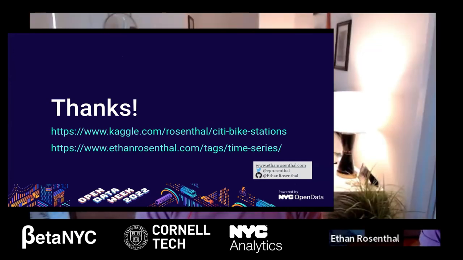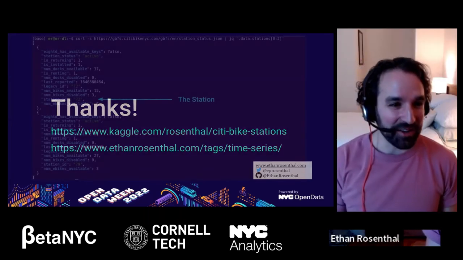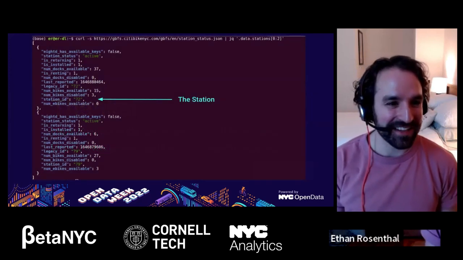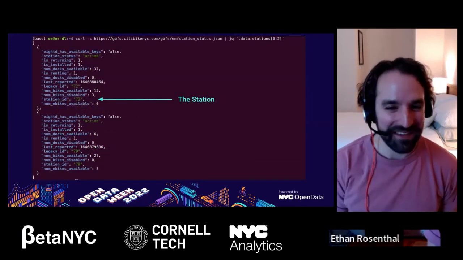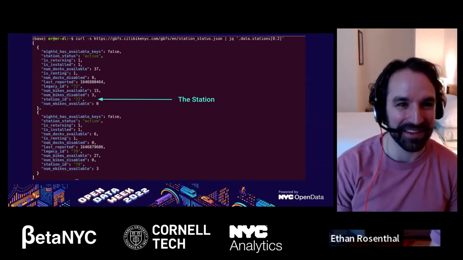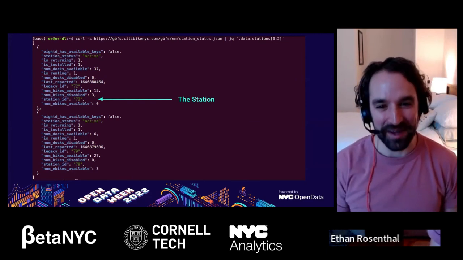So I have not used this to find e-bikes, but this is definitely possible. If you look at the bottom field in the JSON here, you see that they do tell you the number of e-bikes that are available. Anecdotally, if it's hard to predict the number of bikes or docks that will be available, it's going to be even harder to predict the number of e-bikes because there's just not enough of them, I would argue.